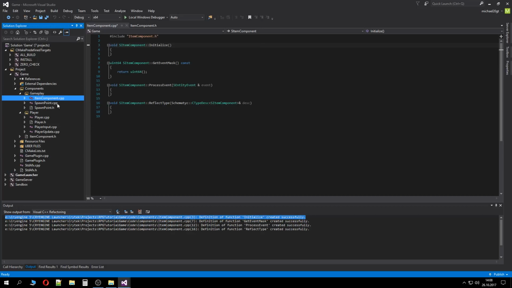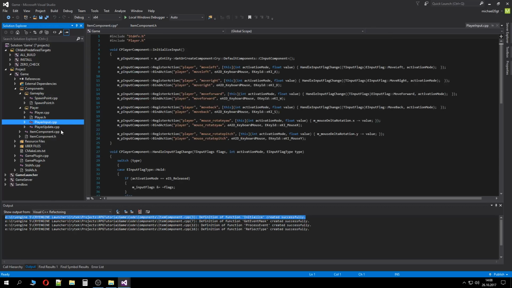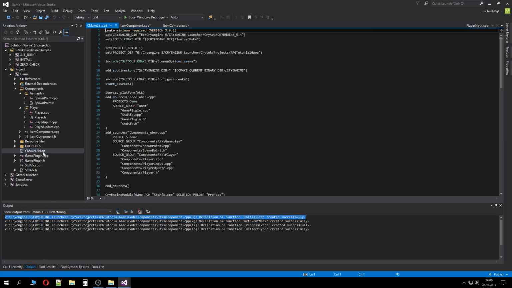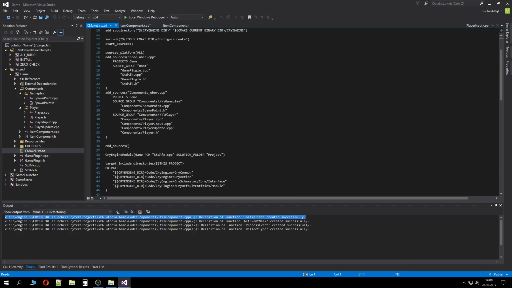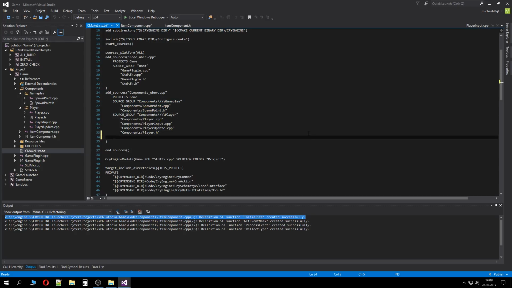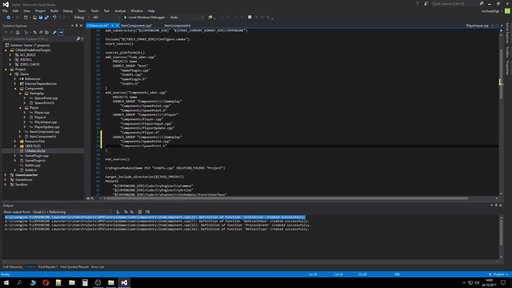So what we've got to do is add these two files into our CMake lists as well. So let's make a new group for them, I would say. Let's put it over here. Let's do components, items.